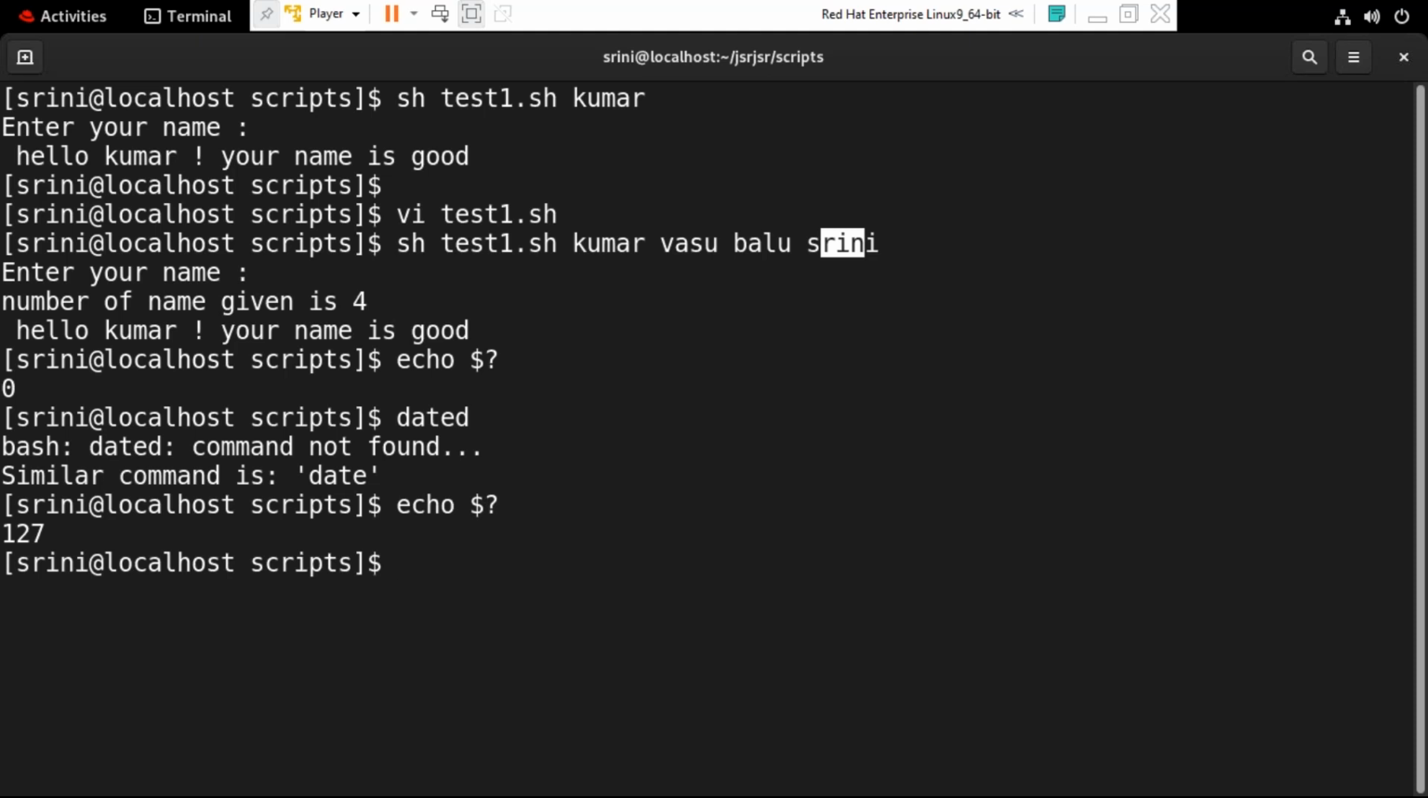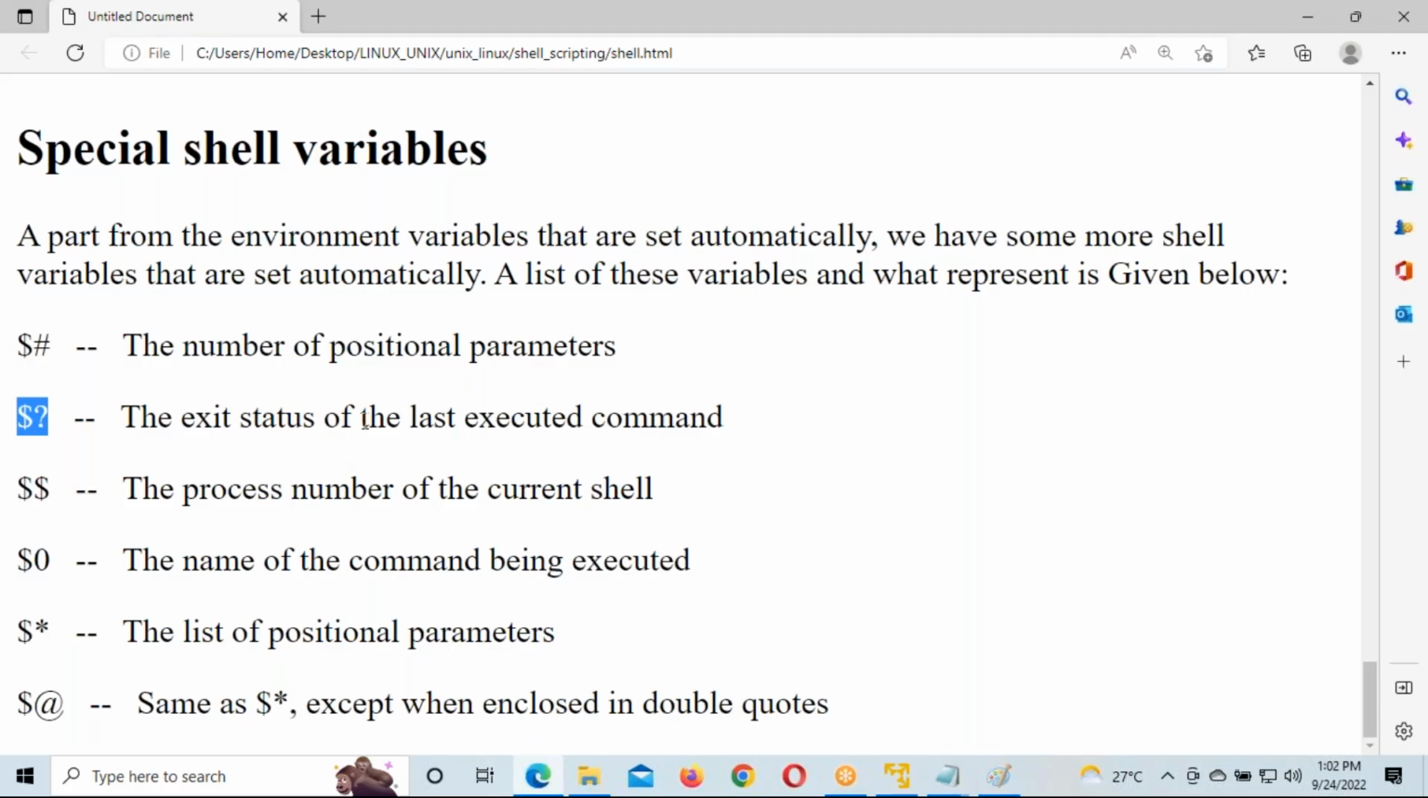If the previous command is successfully executed, $? gives you 0. Otherwise, some number, which depends on what type of error. If it is not 0, that indicates the previous command did not succeed; it failed. That's the exit status of the last executed command, whether it exited with success status or failure status.